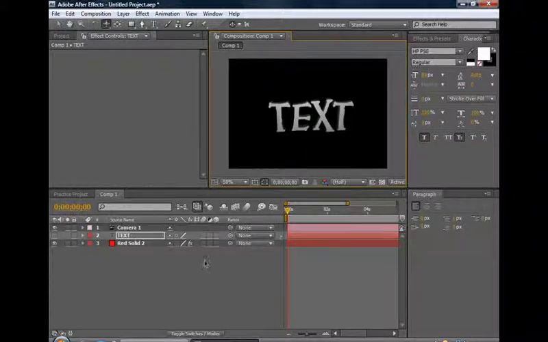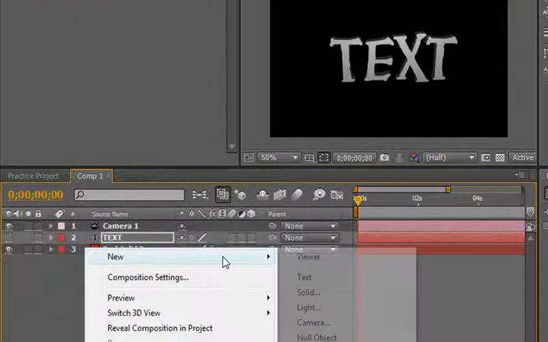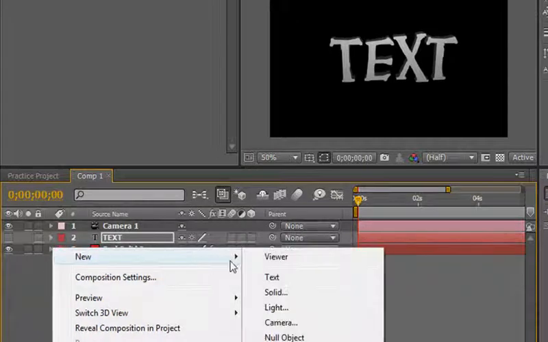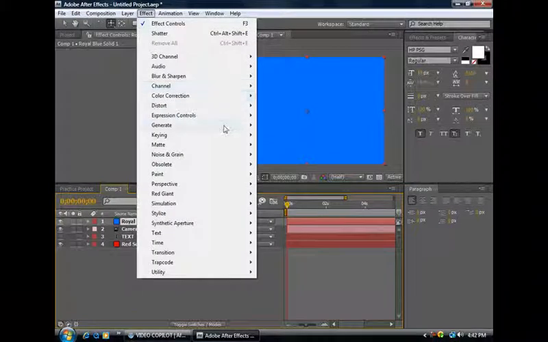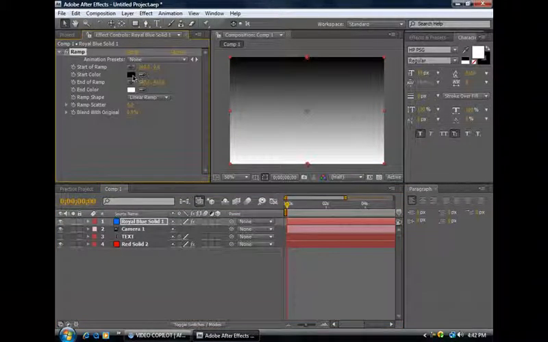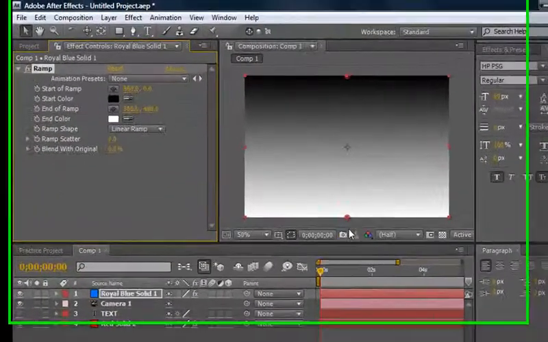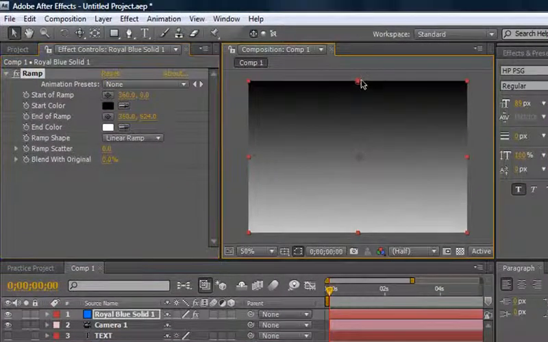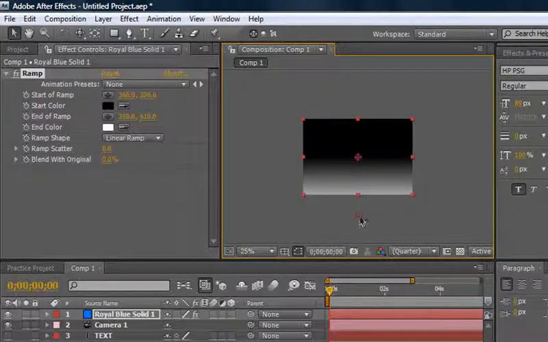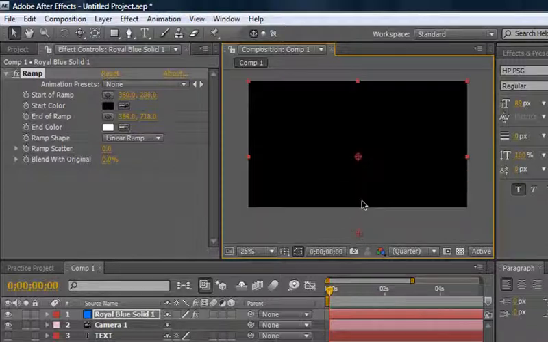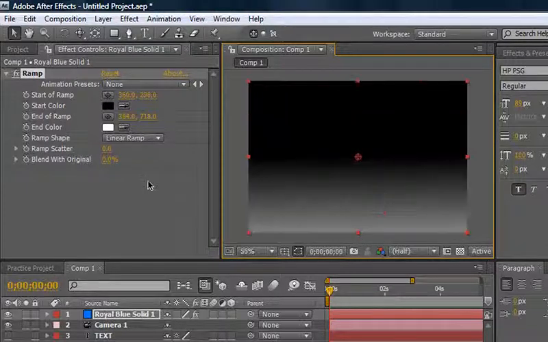Okay, so now we're gonna right click, new, solid, and again just any color. I'm gonna do blue. I'm gonna be going kind of fast because I'm on the time limit. Generate ramp, linear ramp. So what we're gonna do is we're just gonna bring this down, and bring this down right about to the center. You know, it's pretty good. Okay, so we have sort of our floor here. It's looking good.